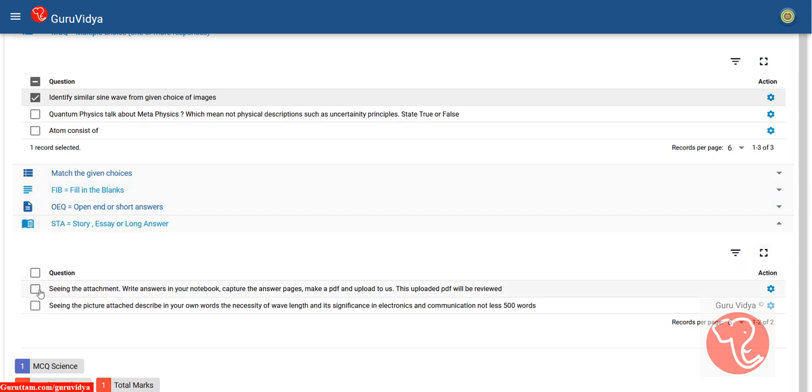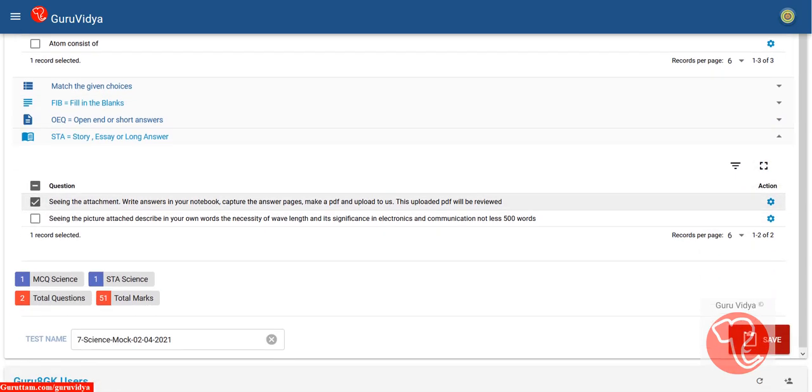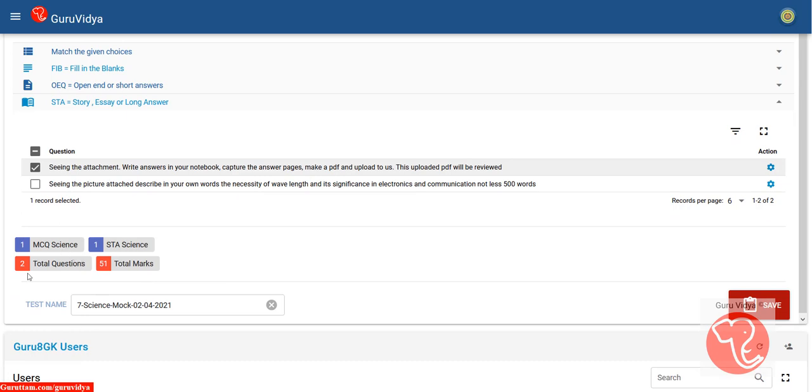Now I select this attachment. So how much have we got? MCQ 1 question, STA science 1 question. MCQ is an image-based question, STA is an upload type of question. So total marks is 51, 2 questions. Now I can give the name of the test paper as MCQ image and PDF upload, answer PDF upload. Okay, so that's it.